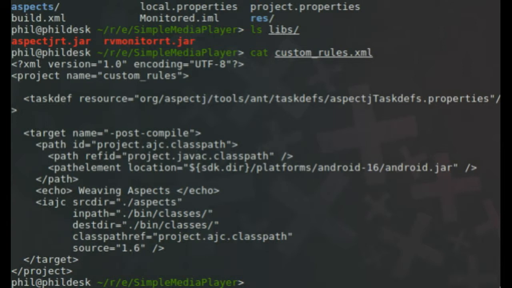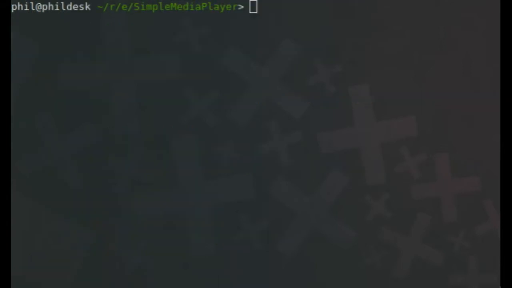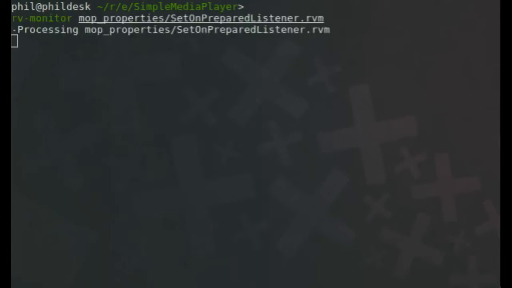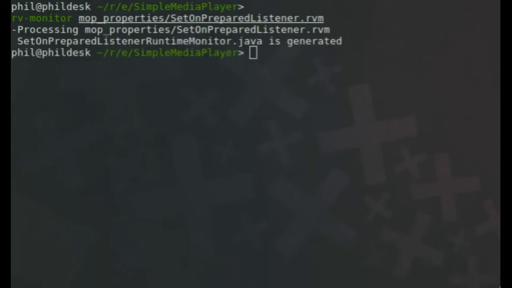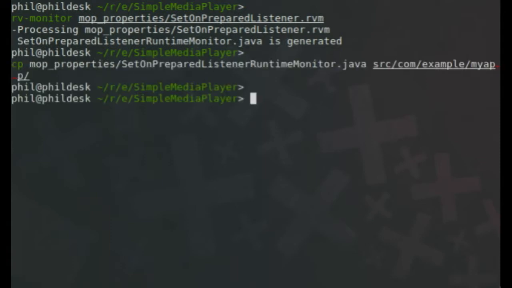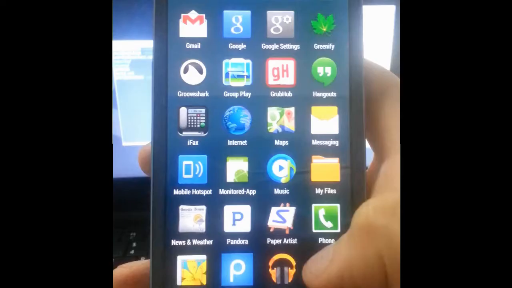There are now only 3 steps remaining in the process of building our application with RV Monitor. The first is to synthesize our monitoring library from the RV Monitor property file, as before. We do this again through the RV Monitor command. Then we must manually copy the generated library into our source tree at the location specified by the package of the RV Monitor file. Both of these steps can be automated by the developer into the ant script. The last step is to simply run the ant script as usual.